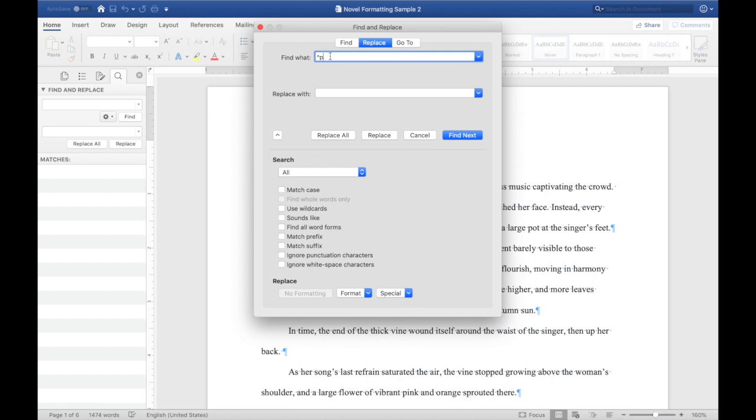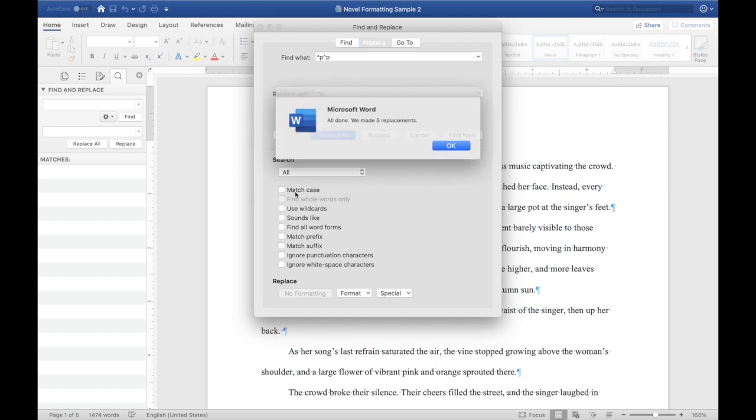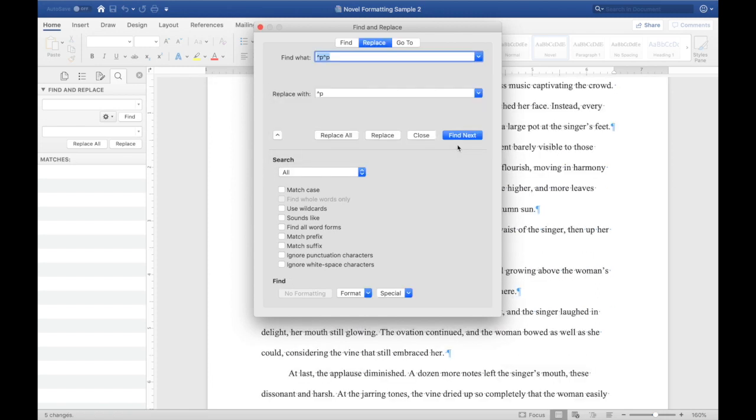Now we're actually looking for 2 paragraph marks in a row. So we can see that the paragraph mark is this little caret P. We're going to put in another one. And we're going to replace it with just 1 paragraph mark. And this is going to make it like you would be clicking enter once after your chapter title instead of clicking enter twice. So we're going to say little caret mark P, replace all. We made 5 replacements, and we're going to close this.